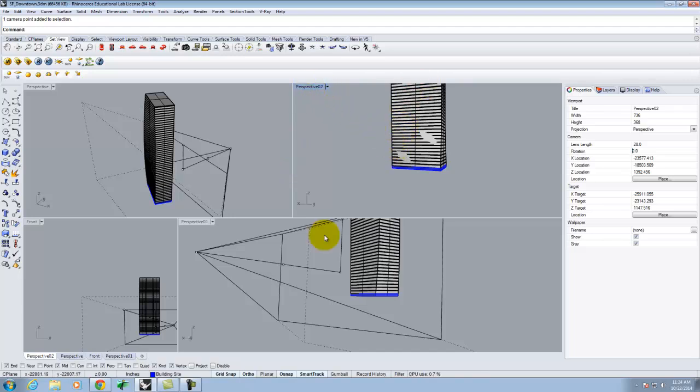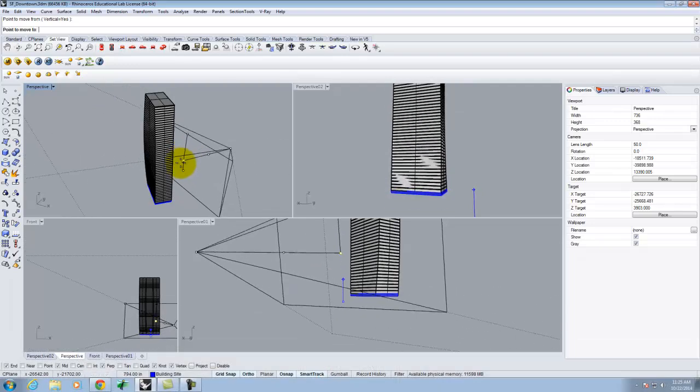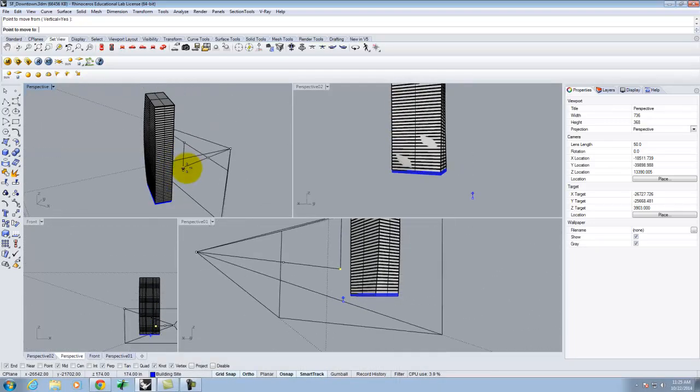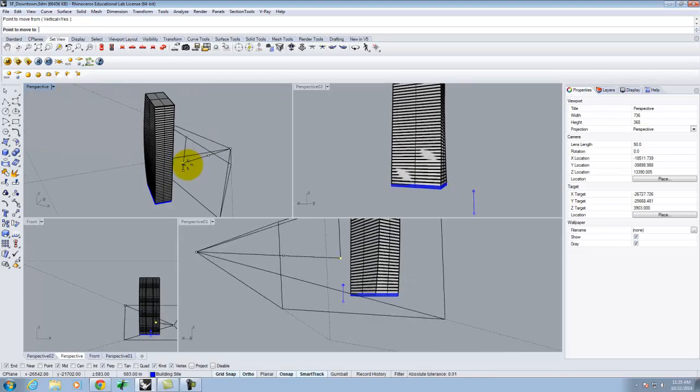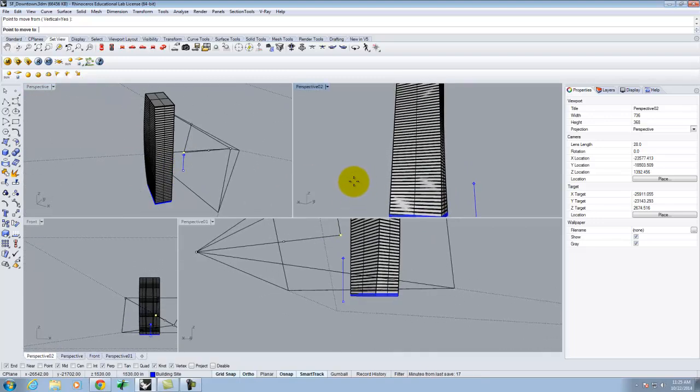So we have different controls. Each of these controls a different part of the camera. If I select on one of these points and I say move, and in this case I'm going to move vertical, you can see that moving the camera in this view here is controlling what the view in the perspective over here is doing. Does that kind of make sense?